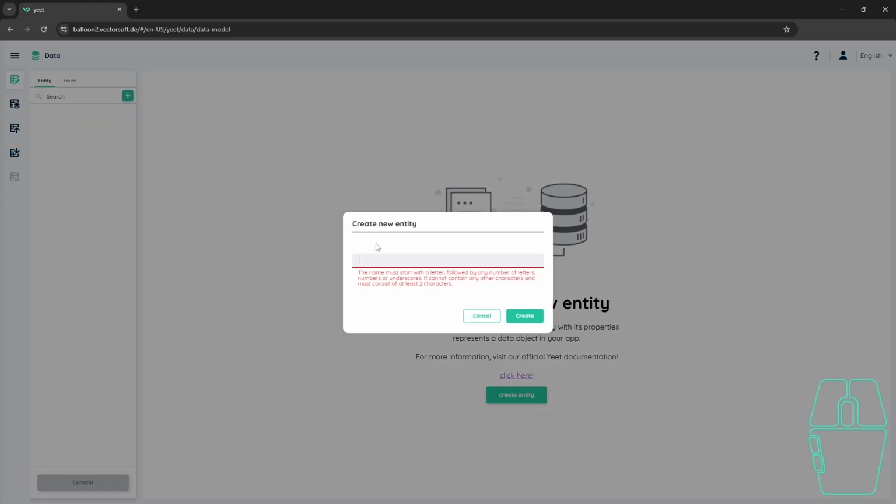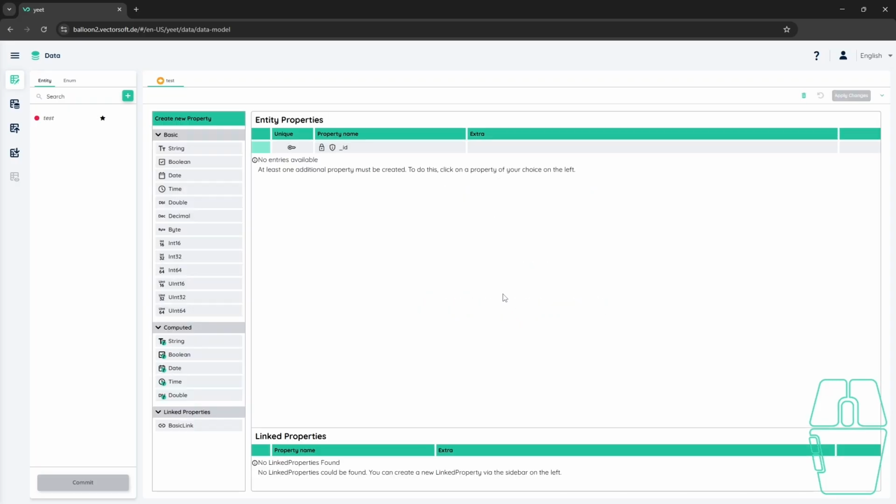Now we create and name an entity. On the left, we see the available property types. Strings represent text-based values such as names or descriptions. Boolean is a simple yes or no value. Date and time are used for date and time values. Double represents floating point numbers and is used for numeric values with decimals. In addition, there are different byte sizes, integer variants, and unsigned integer types for different ranges of whole numbers.